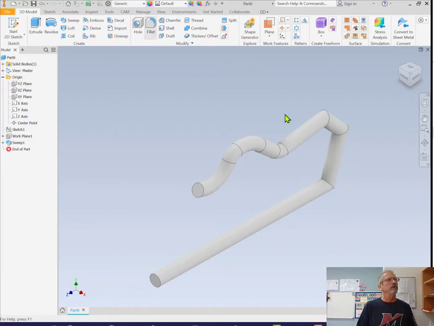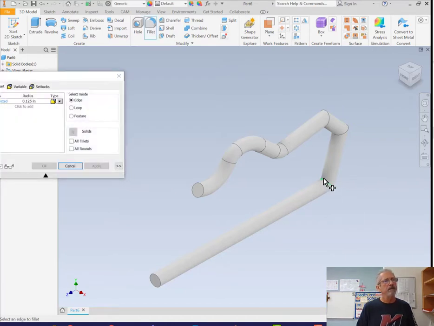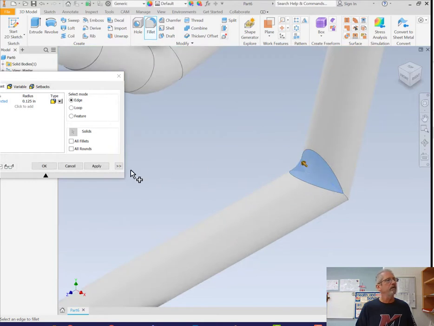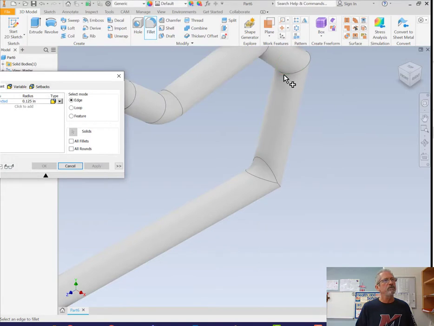I don't know whether this is going to let me do a fillet here or not. It might. Let's see if it will. Oh, look at that. Okay, very cool. So it's going to allow us to do a fillet there. And you can see that just by touching a corner, it's putting in these fillets in there. And it really looks very, very cool when you do that.